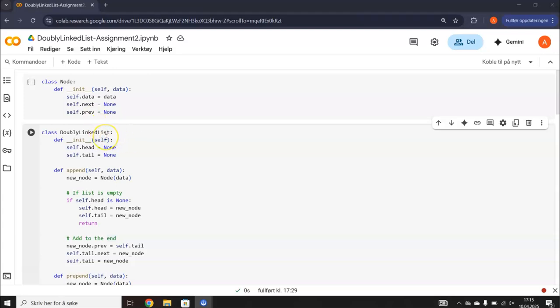We can now look at the class DoublyLinkedList, which manages all the nodes. The second line here is also a constructor method that runs every time you create a new empty list. self.head creates a pointer to the first node in the list, and self.tail creates a pointer to the last node in the list. Both are set to None because the list starts off empty.